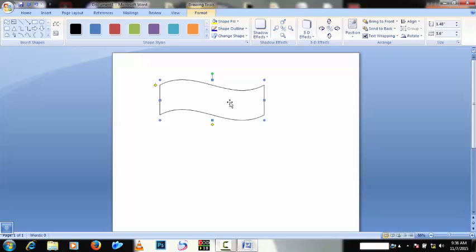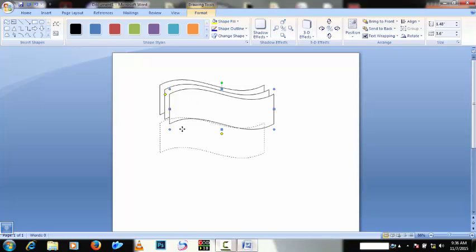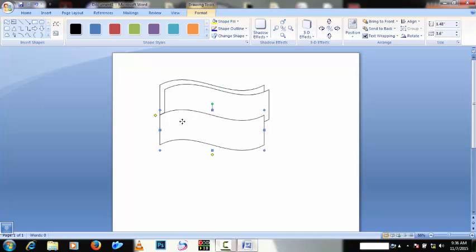What you do here to get a duplicate of this, you click Ctrl plus C to copy, and then again Ctrl plus V to have your duplicate. We have three, so another Ctrl plus V to get three duplicates of the waving shape. Now you will arrange them for it to look like the waving banner flag. Alright, we have this now.